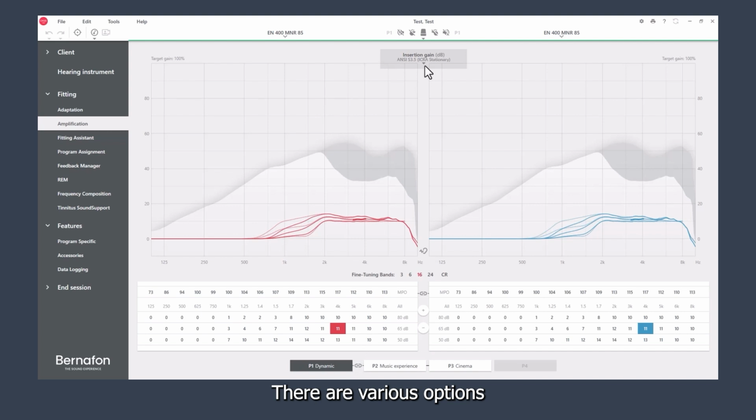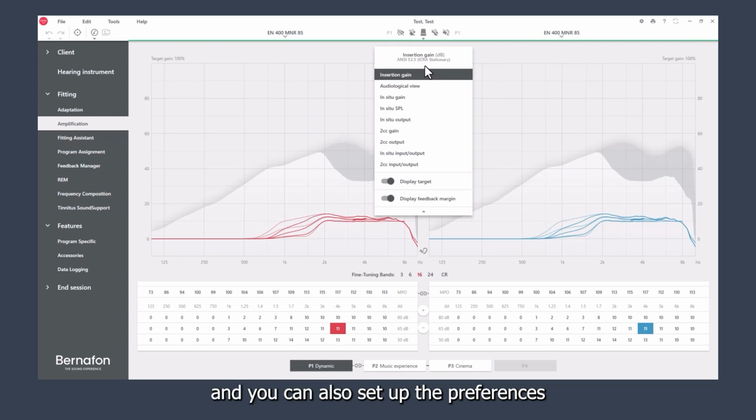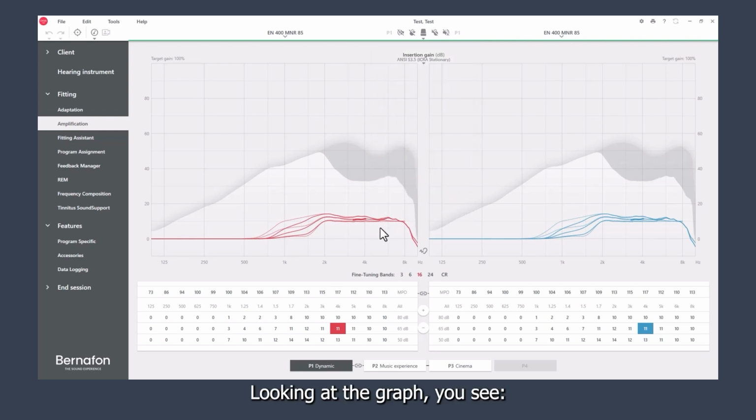There are various options for how each graph is displayed. You can access these with this drop-down menu. And you can also set up the preferences so that your favorite graph is displayed automatically. Looking at the graph, you see targets, simulated response curves, headroom of amplification, and feedback margins in dark gray.